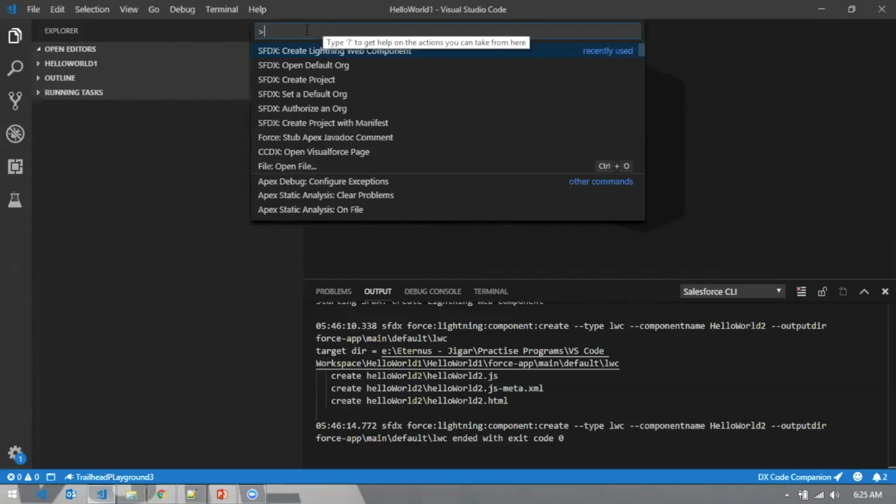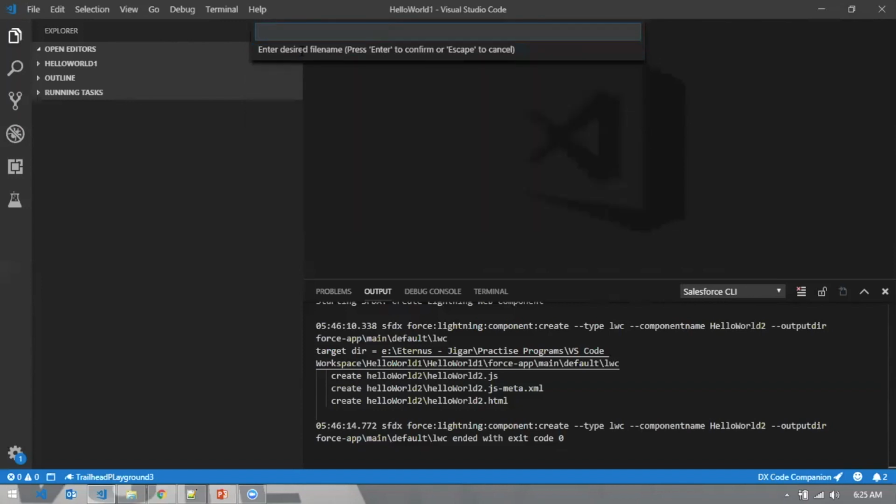Since I already have my orgs set up and the project created, I'm just going to request creation of a Lightning Web Component. So all I'm going to do is tell it to create a Lightning Web Component. I'm going to give it a name, say PDC Hello World 3.